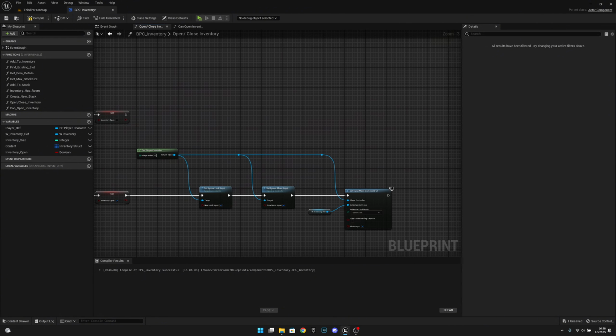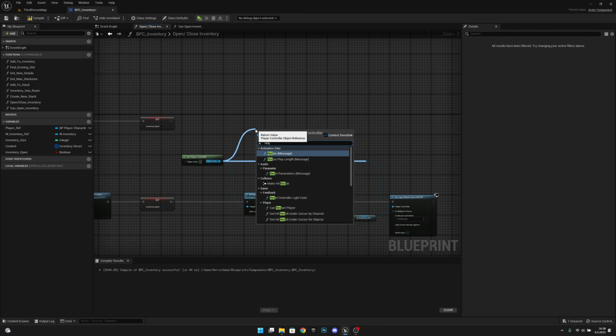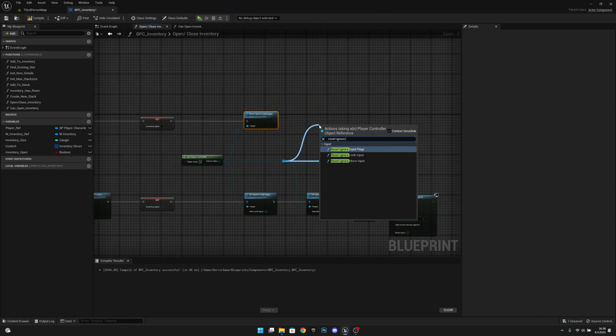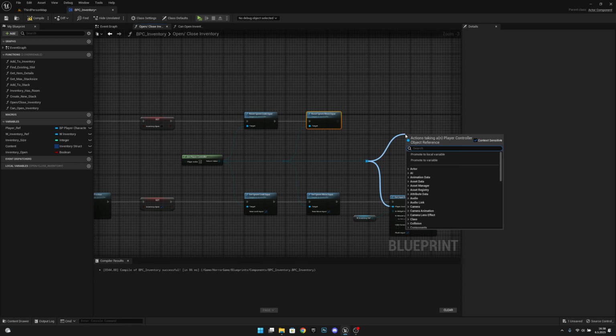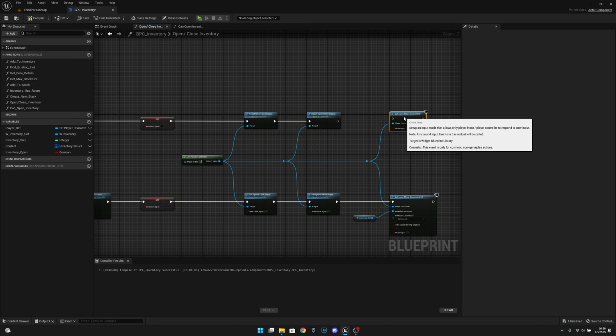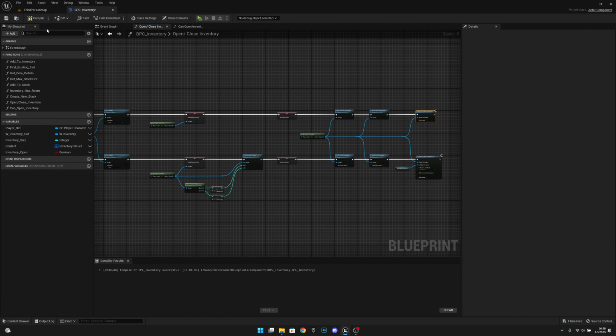And now here the next thing, we want to get from the player controller and we want to reset ignore look input, yes. And also from this pin we want to reset ignore move input. And from the last one we want to set input mode game only, like this. So it will set our focus back to the game. Simple as that. Now let's compile.